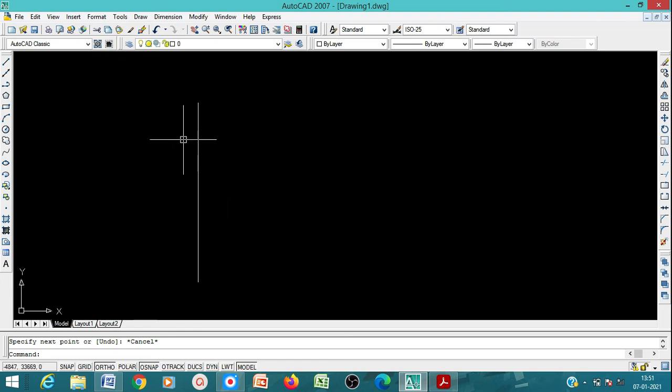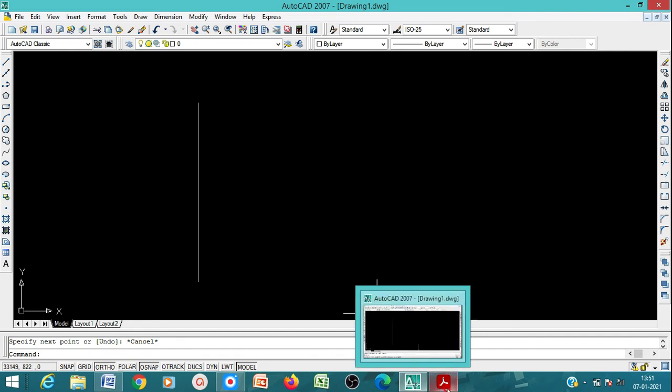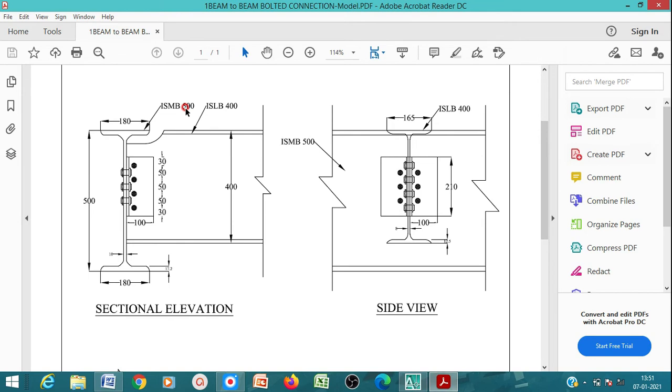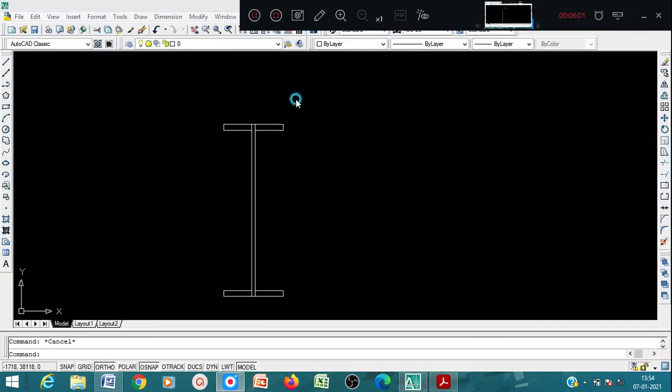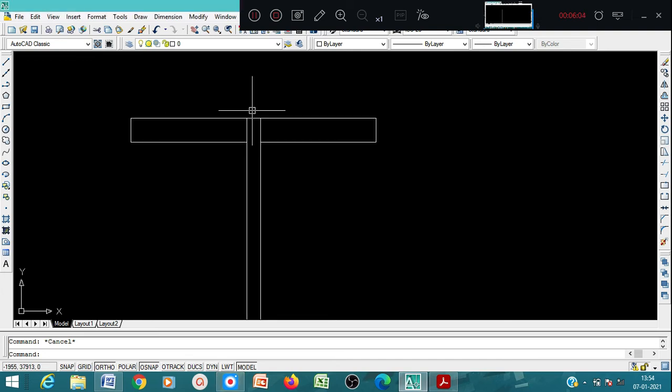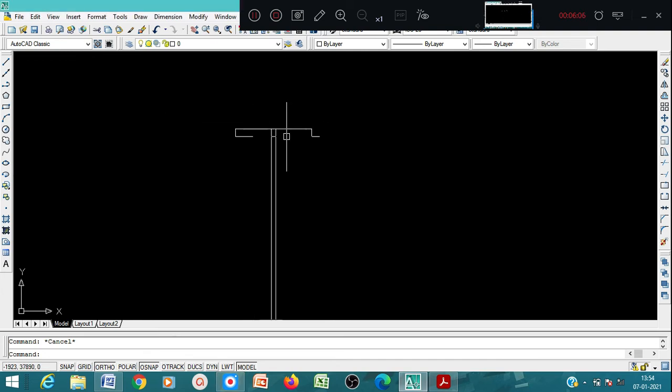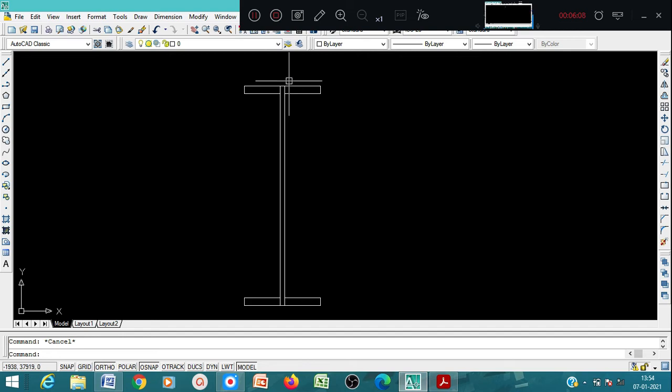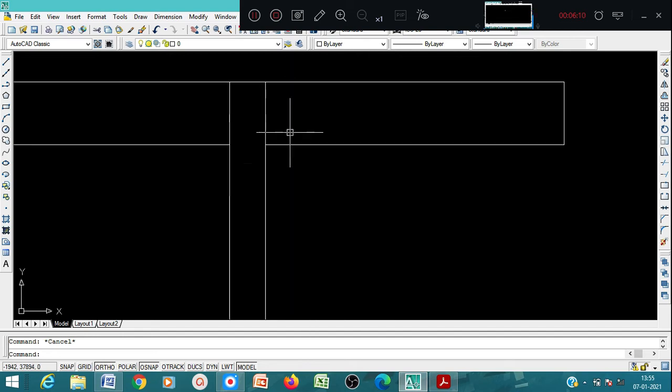Okay, so for that you have to use the steel table. You can refer to the properties from the steel table. Here we have ISMB 500, so we'll draw the cross section of ISMB 500. I have drawn here the cross section of the main beam, that is ISMB 500, by using the properties from the steel table. These corners, you can make use of the fillet command at the corners.